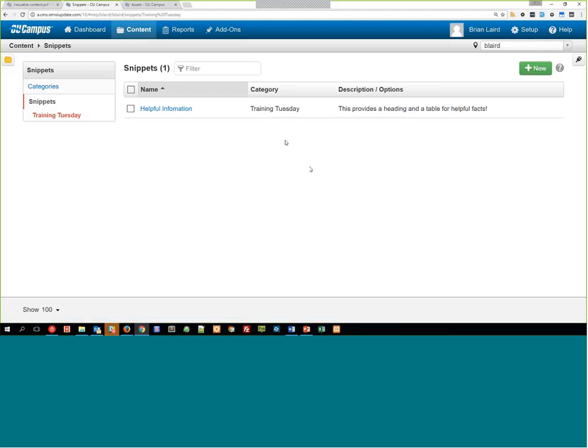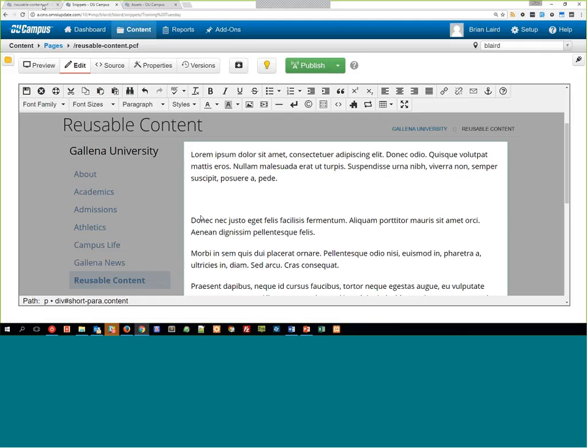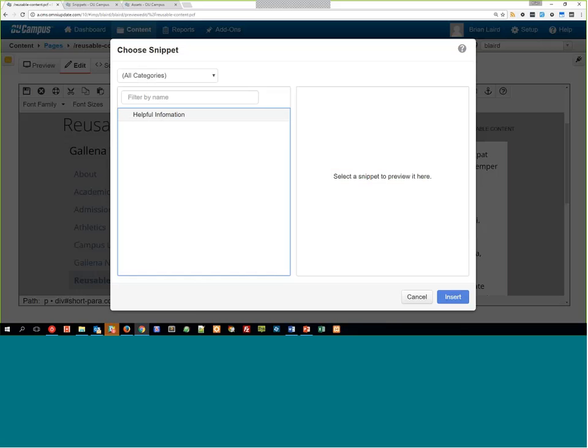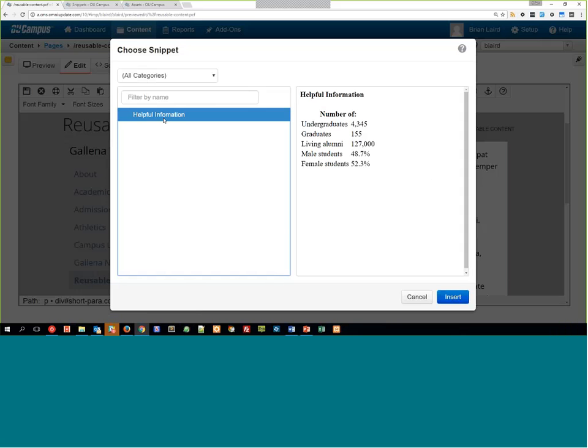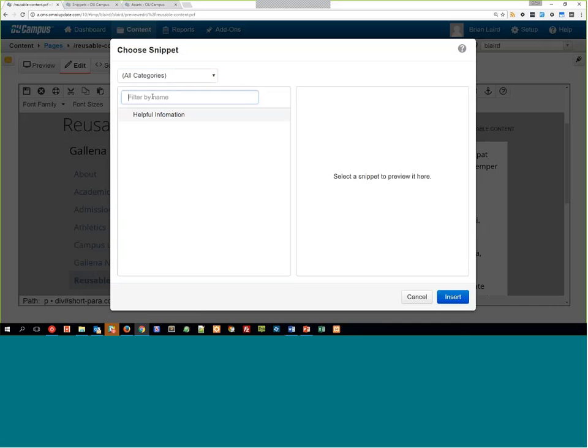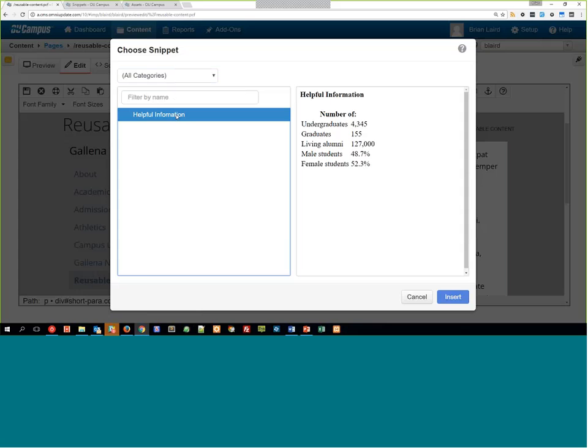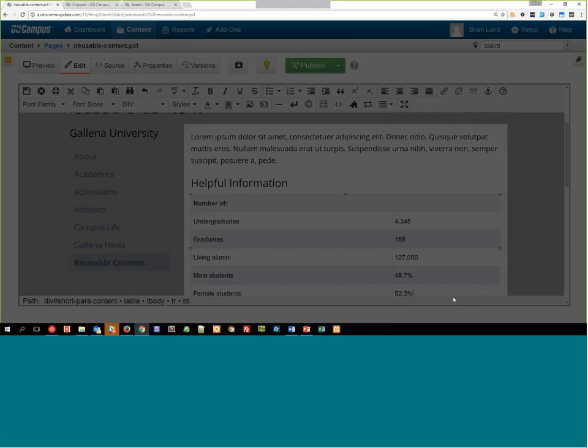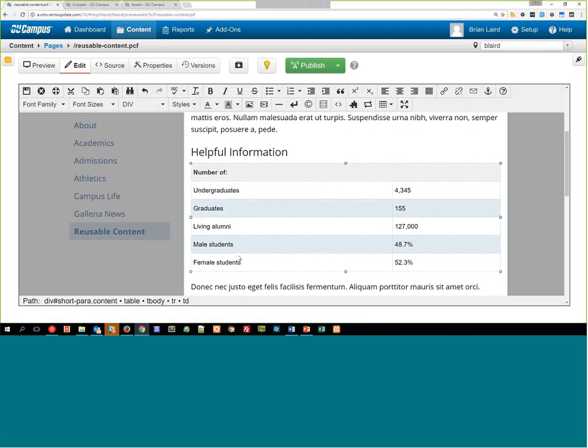So now that we have our snippet, we've registered it, we're done. We can go to our page, go into an editable region, and insert this snippet and start using it. You can see it's listed right here. If we had different categories, you could filter them by categories or type in to filter by name using OU Campus. But all I have to do is select this new snippet, insert it, and you can see I have a snippet now on the page here.